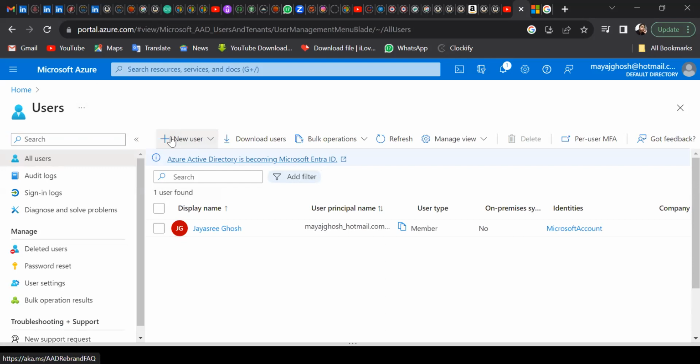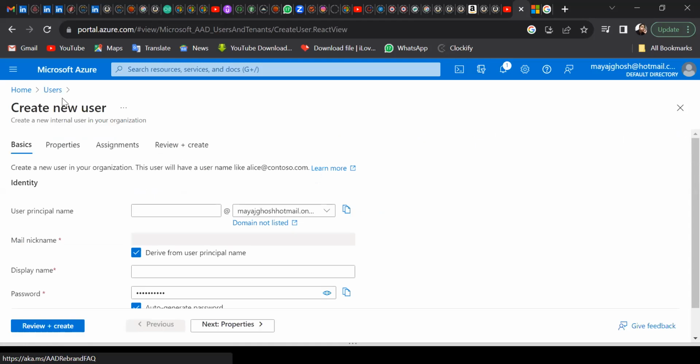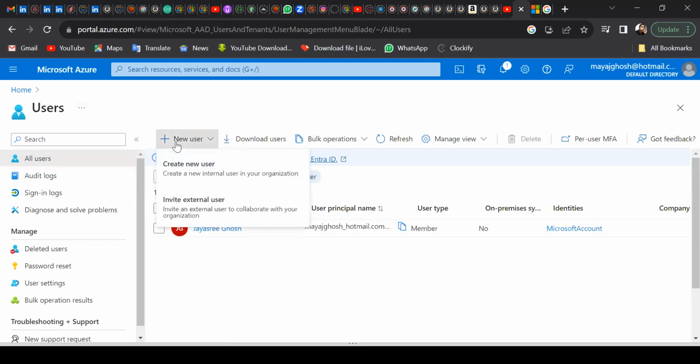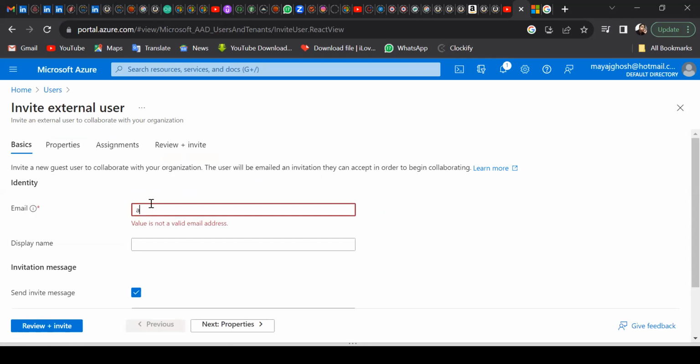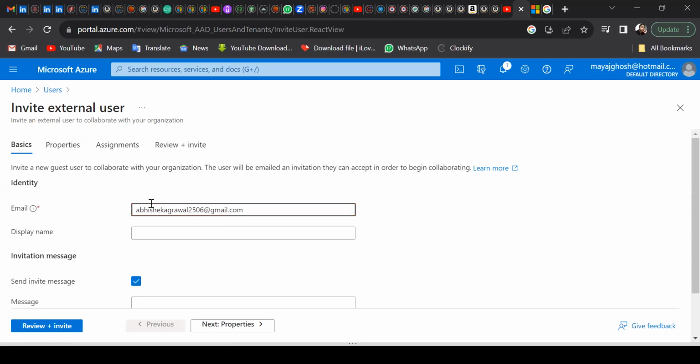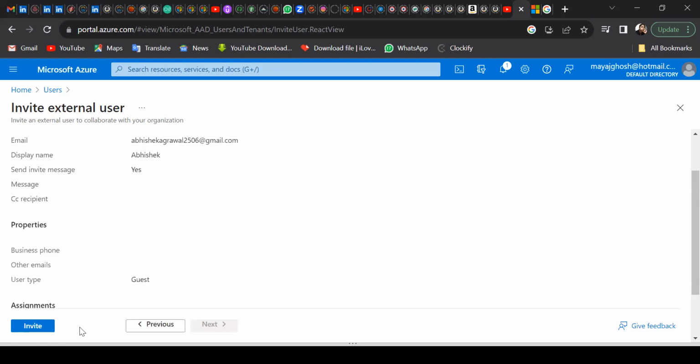Okay. So now here, new user and then create a user. One second. New user and then invite external user. And then here, suppose I am adding myself right now, Abhishek Agrawal 2506 at gmail.com, and then review and invite. So I am sending an invitation to myself, and then I will show you what kind of email I will get.